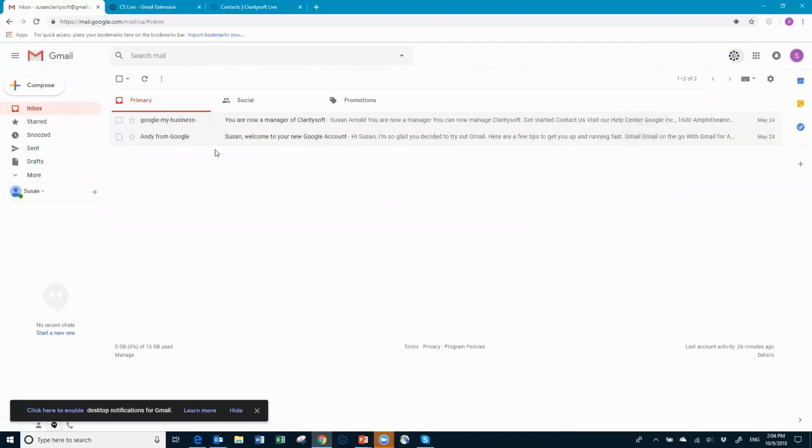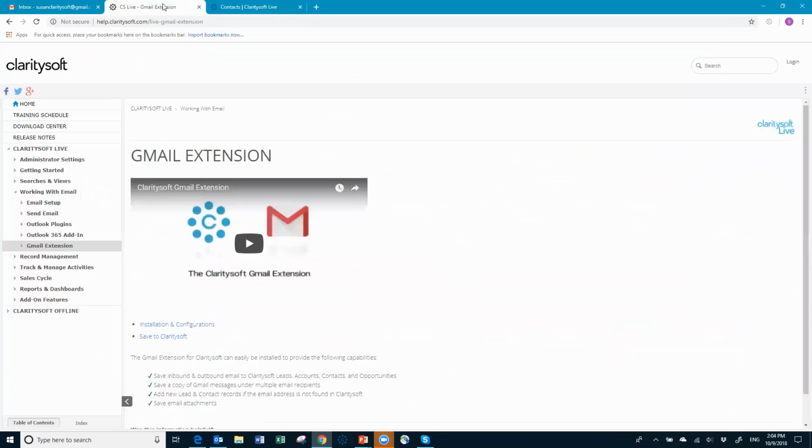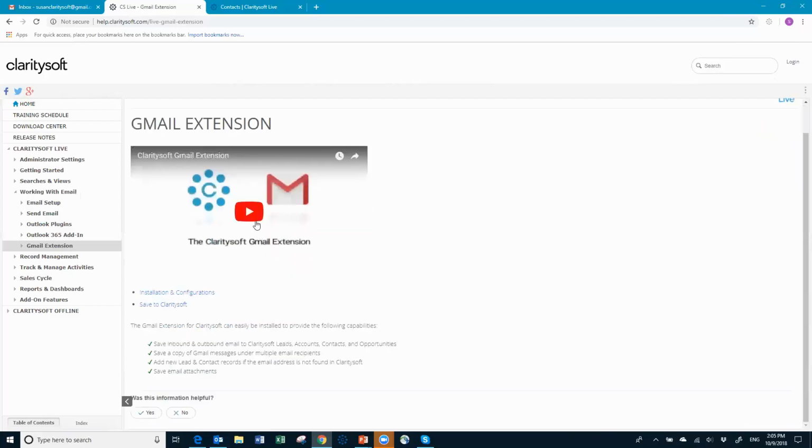Now to get installed, what I suggest is go to your ClaritySoft, click on the question mark button up here, and go to the support portal. Once you're in the support portal, then you can enter Gmail extension in the search, and it will take you to this page. So we have the Gmail extension. There's a short video here that will explain how it works and how to install it. And then we have installation and configuration.